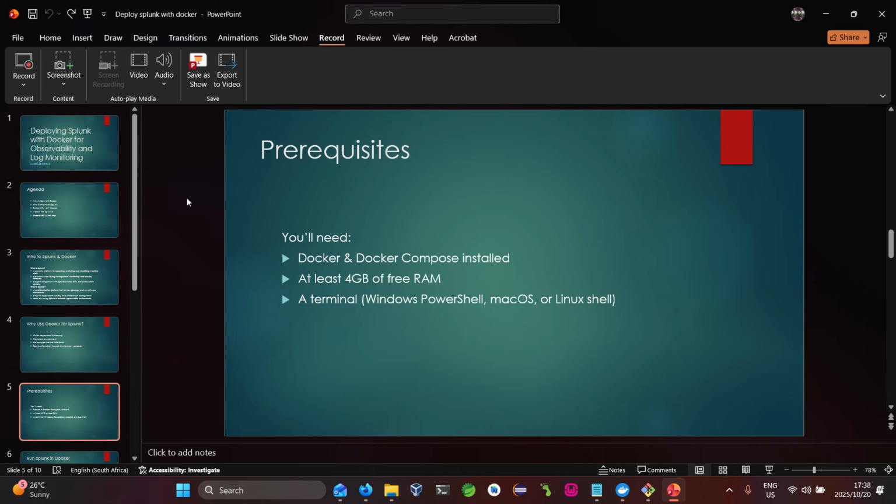To be clear, the 4 GB of RAM isn't only for Docker. Once you've installed Docker, you require about 2 GB of RAM to install Docker on a machine, but to run a Splunk image, you will also require another 2 GB of RAM, which is roughly 4 GB and above.